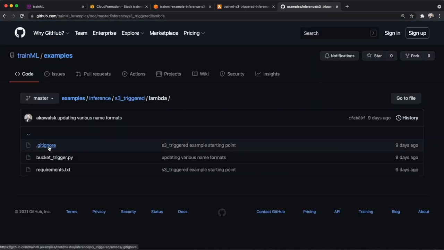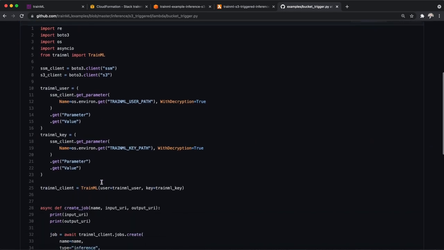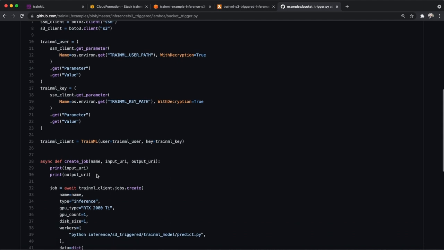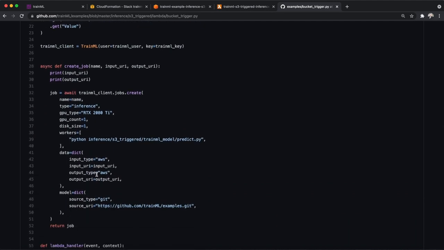The Lambda function code itself is less than 100 lines. The imports and the trainML client setup are done outside the Lambda handler code, so subsequent executions within the next 5 minutes do not have to rerun these steps. The createJob function is what actually creates the job, given the path of the input data and the path of the output data. It uses the examples code repository as the model code, and the model inference command is to run the predict.py Python file in that repository.